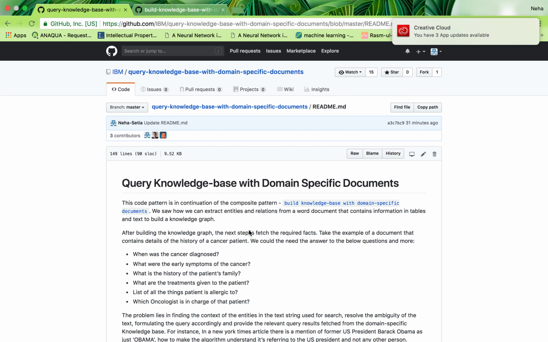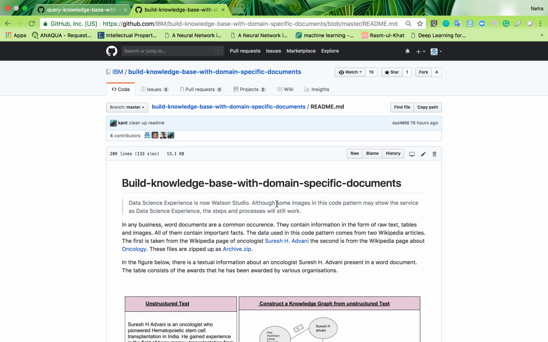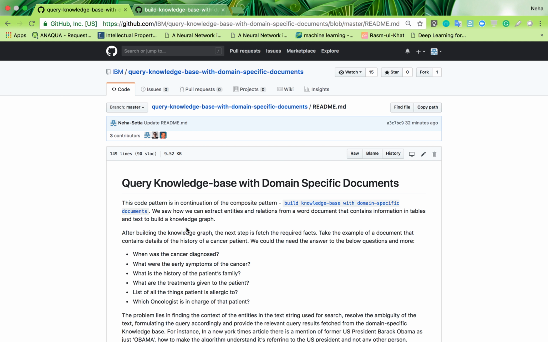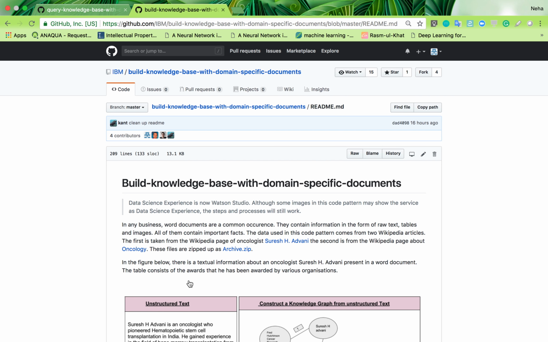As I told you, this code pattern is in continuation of the composite pattern build knowledge base with domain specific documents. I would recommend you to go through this code pattern build knowledge base with domain specific documents first in order to take the full advantage of the things explained in query knowledge base with domain specific documents.